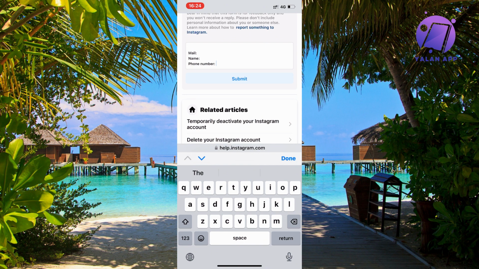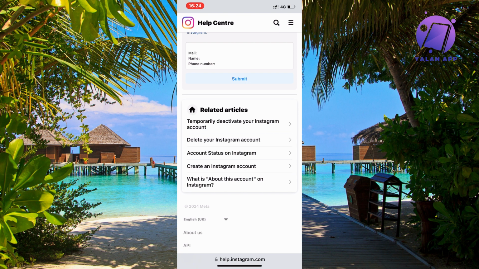So after that, you can just click on submit and then wait 1 to 2 business days, and hopefully after that you will get an email from Instagram or a text message from Instagram, depending on if you wrote your phone number or email, and then hopefully after that you will be able to recover your account.